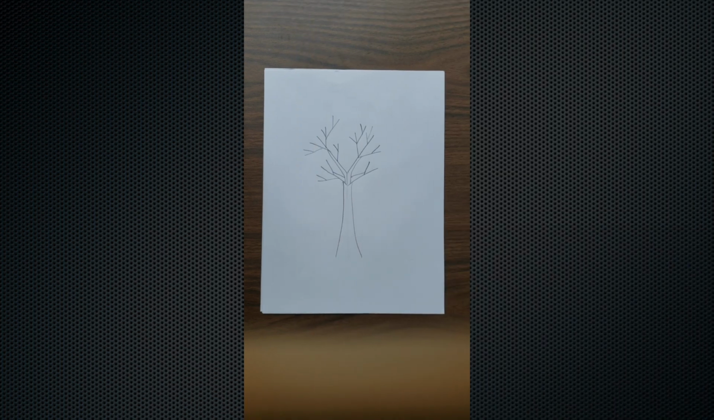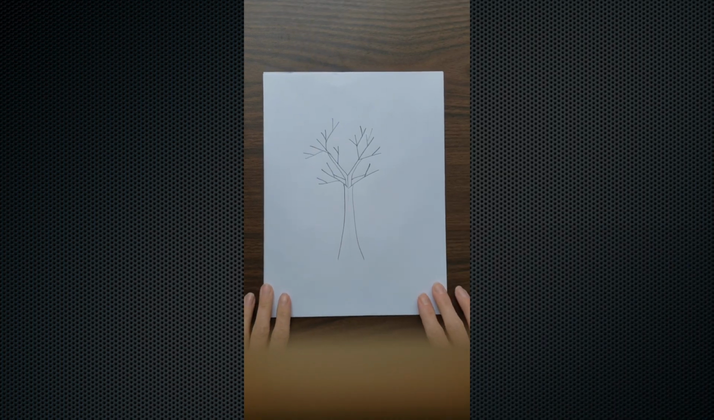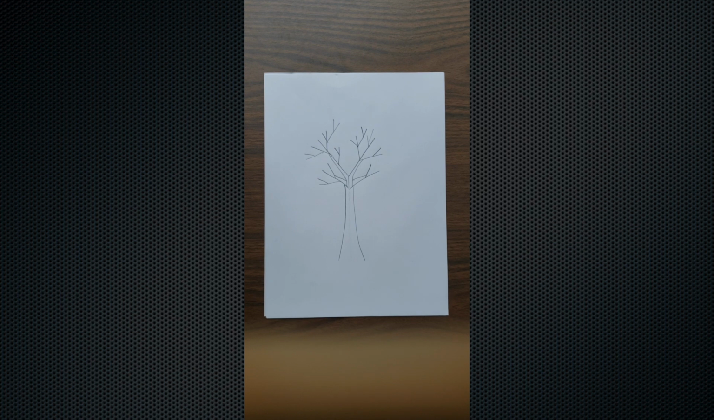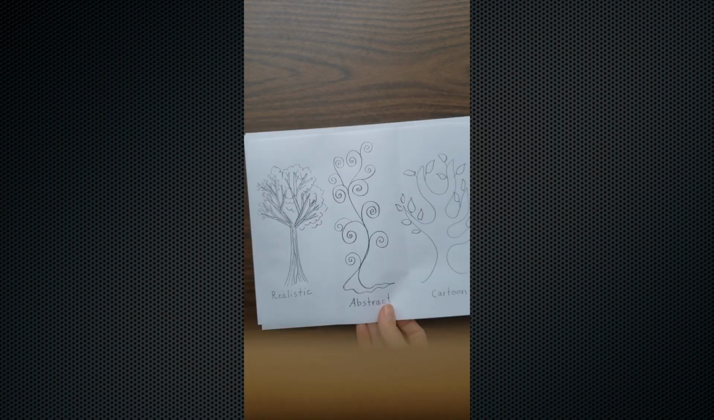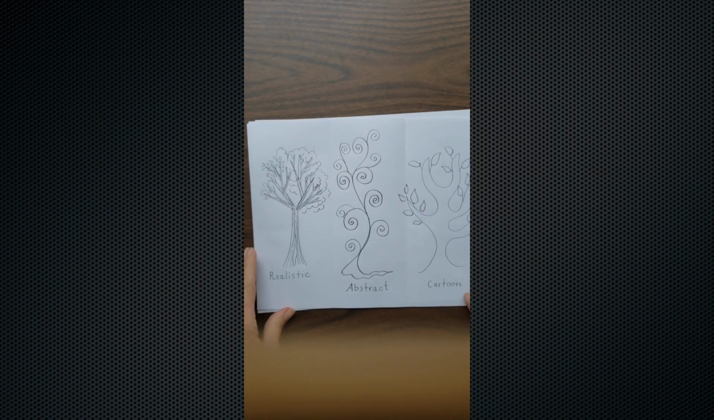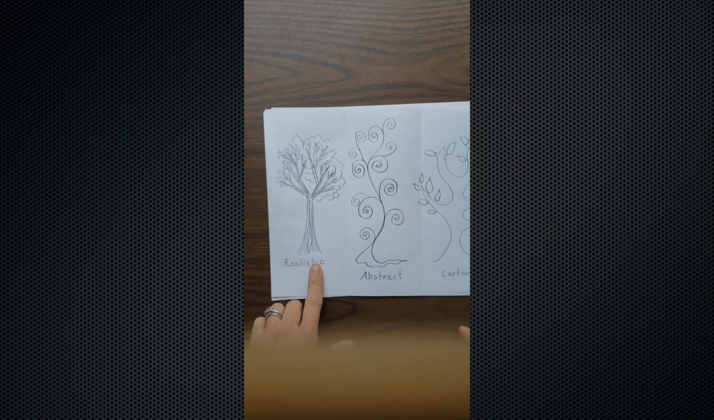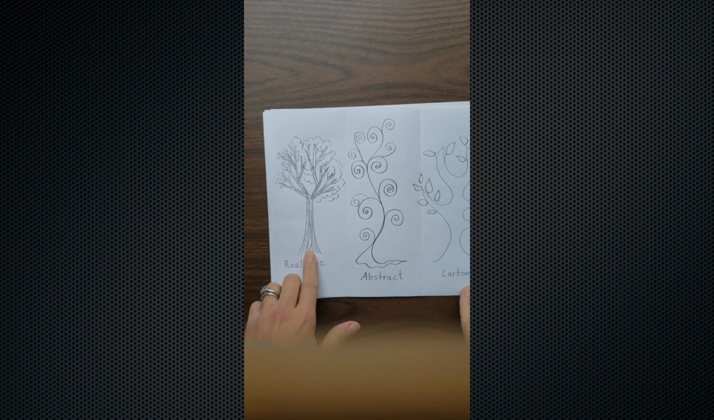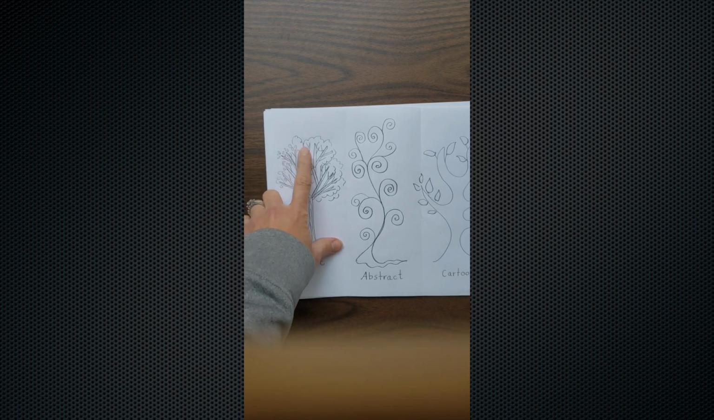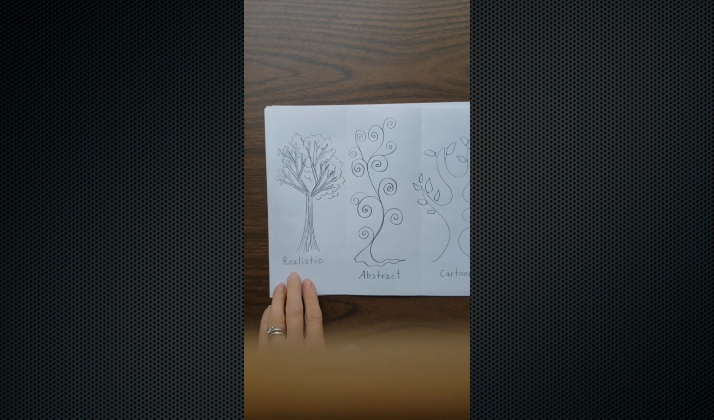Hi guys. So last time we worked on drawing trees. I showed you how to draw a tree in 3 different styles. So here we have the realistic style of drawing a tree. That's where you're going to try to make it look like a real tree as much as possible. You're going to add details like lines in the bark to show texture. You're going to try to make it look like real leaves on the tree as well.